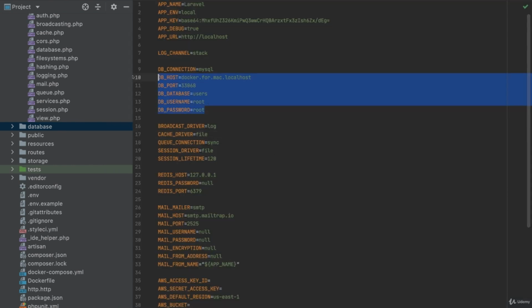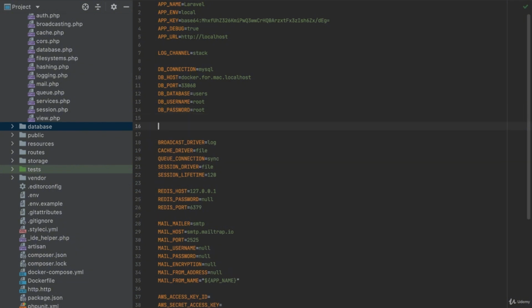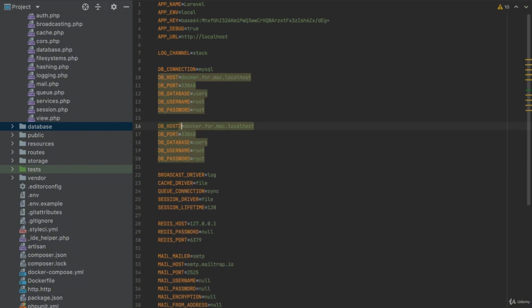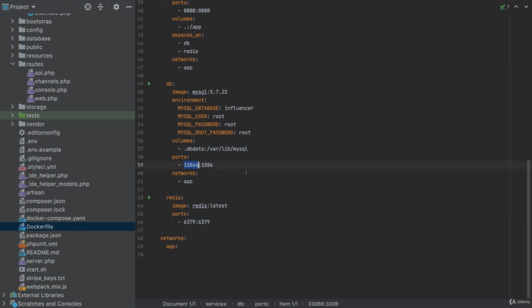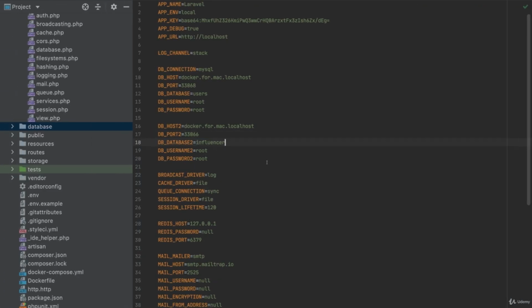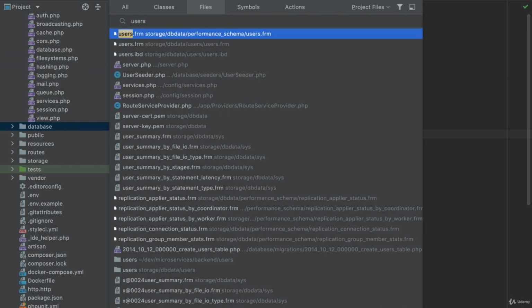And now let's go to our env file, and let's copy this constants here, and let's put a 2 in the end. So this is the same. The port in the other app is 33066. We can check it. Is this port. So the database is influencer, and the username and password are root. So now we can use this connection to get data and to seed it in our users seeder.